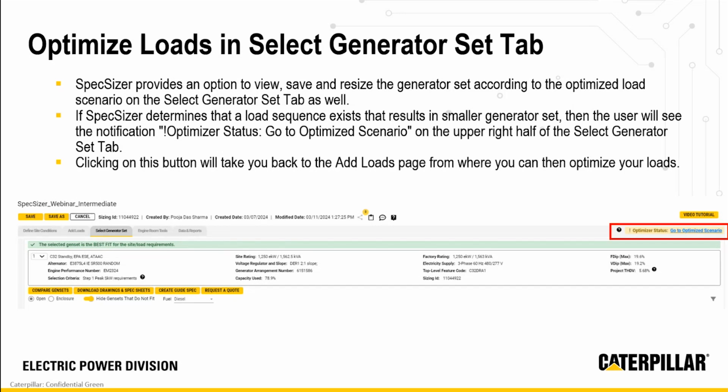Now, if SpecSizer determines that a load sequence exists with your entered loads, which can result in a smaller generator set, then you will be able to see a notification stating optimizer status, go to optimize scenario, on the upper right half of this tab. So what you will need to do is click on this button to go back to the add loads page, from where you can then again optimize the loads. And we will look at this during our demo in detail.